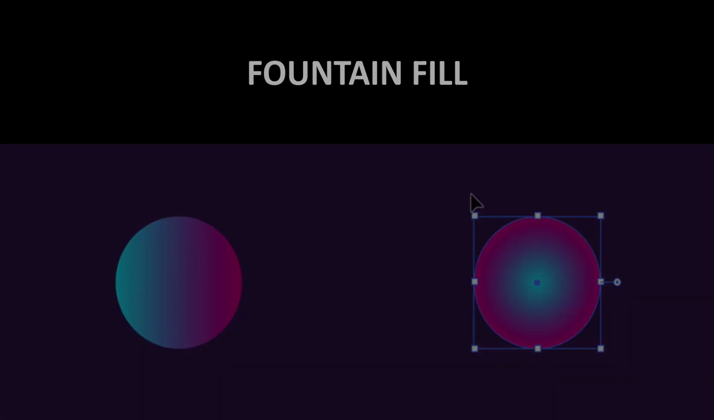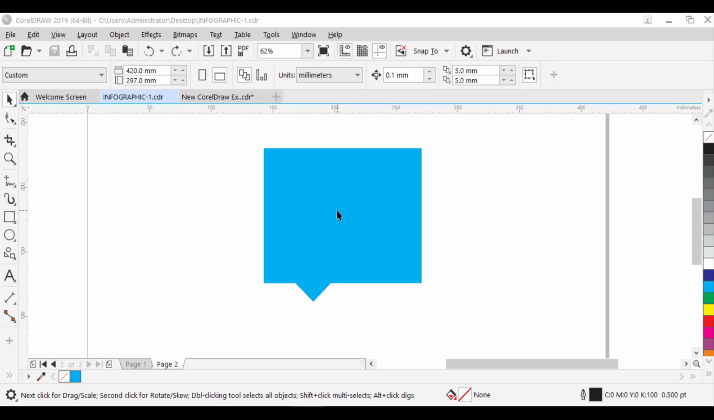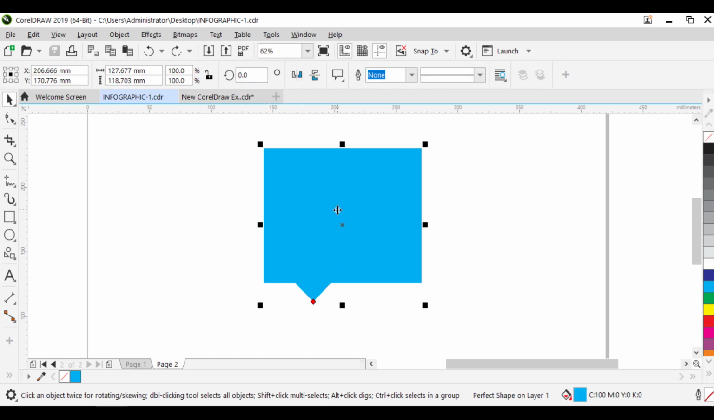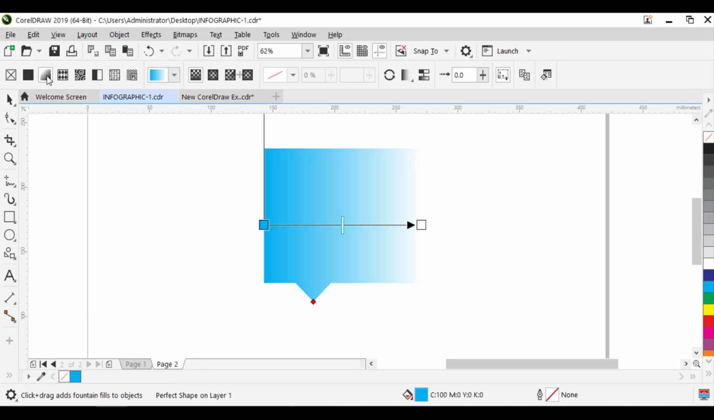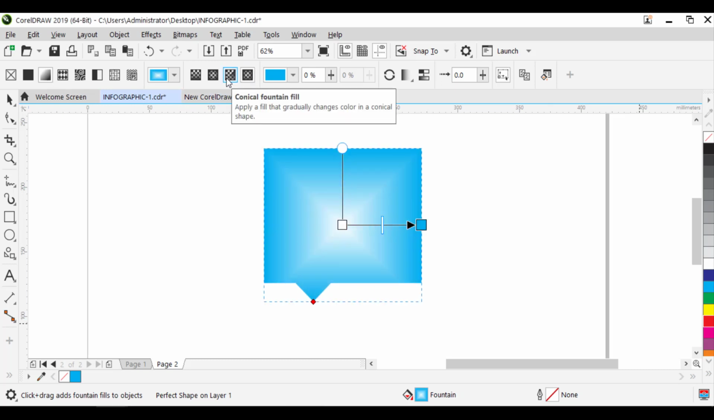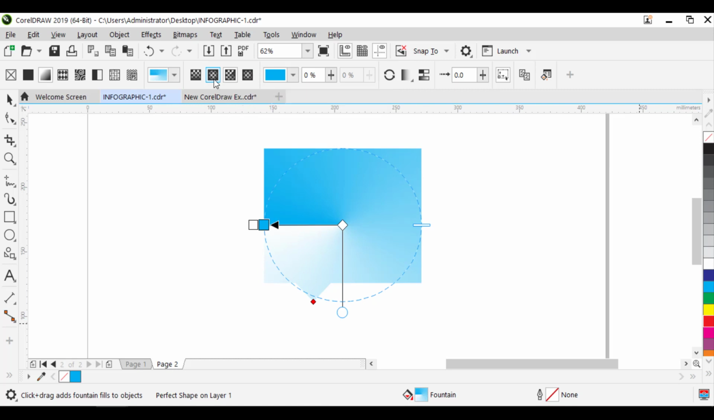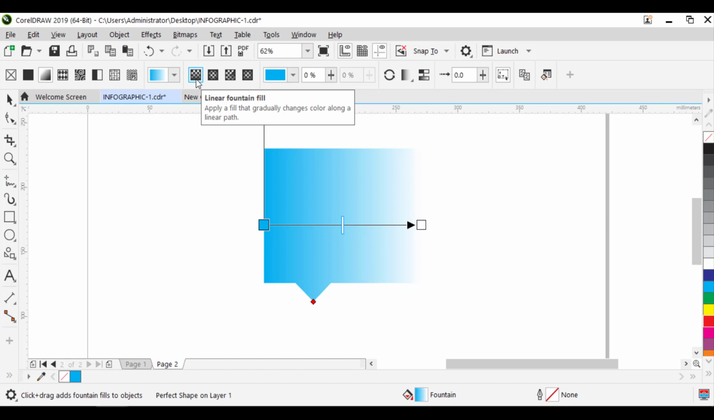To apply a fountain fill, select the callout. Click the Interactive Fill tool in the toolbox. Click the Fountain Fill button on the property bar. There are 4 types of fountain fills: rectangular fountain fill, conical fountain fill, elliptical fountain fill, and linear fountain fill. In this case I am using linear fountain fill. These 2 boxes are called interactive vector handles.